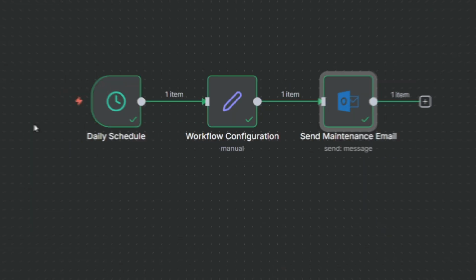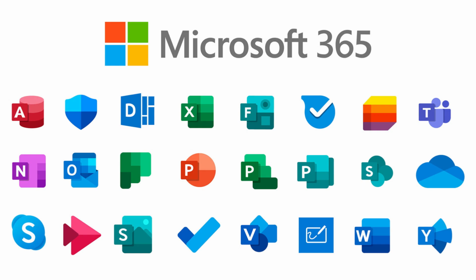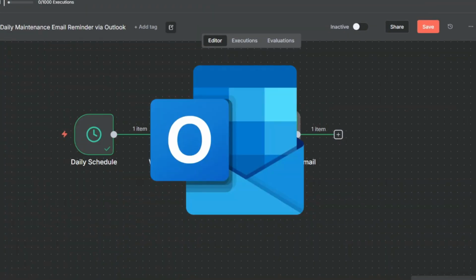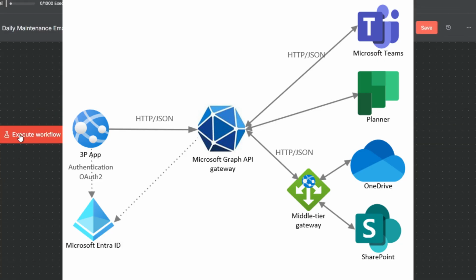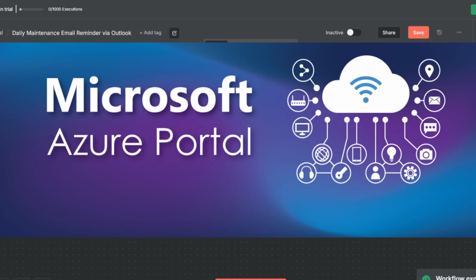Hi everyone! Today, I'll show you how to connect n8n to Microsoft services like Outlook or OneDrive using the Microsoft Graph API via Azure. First, head over to the Azure portal.